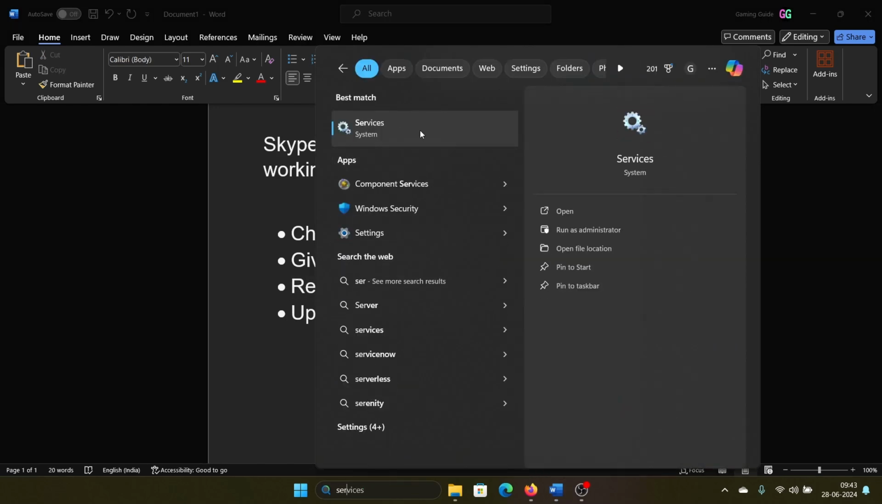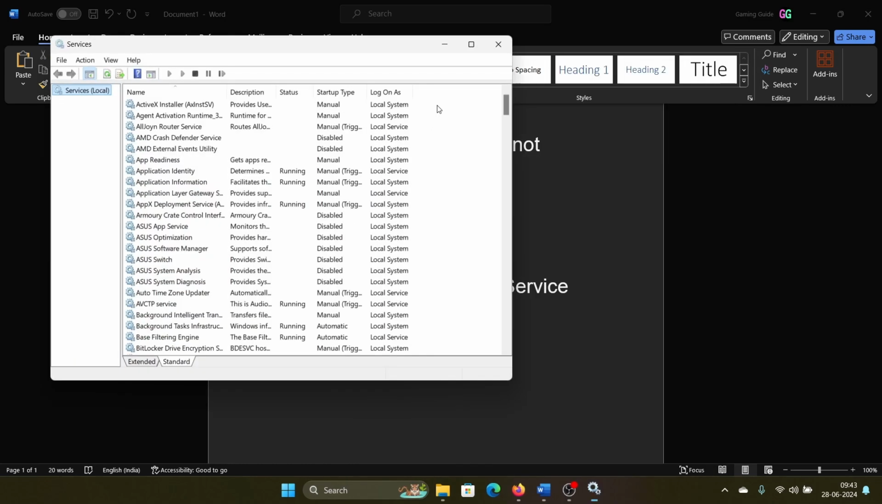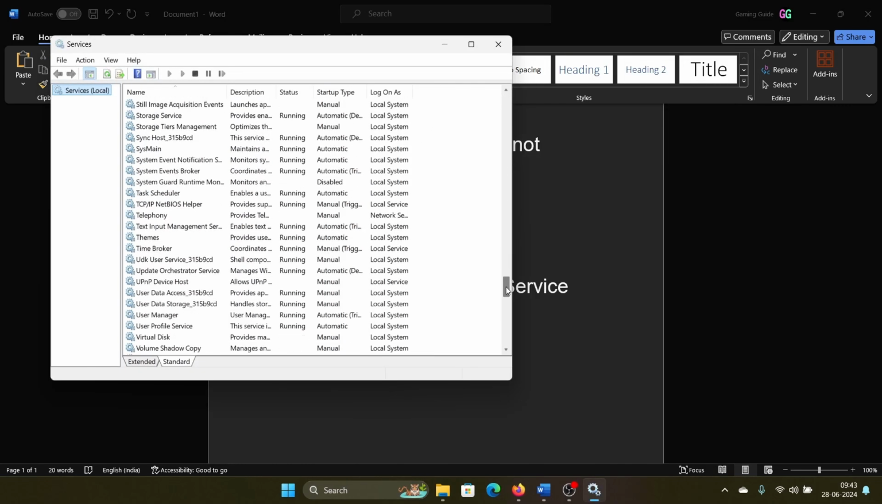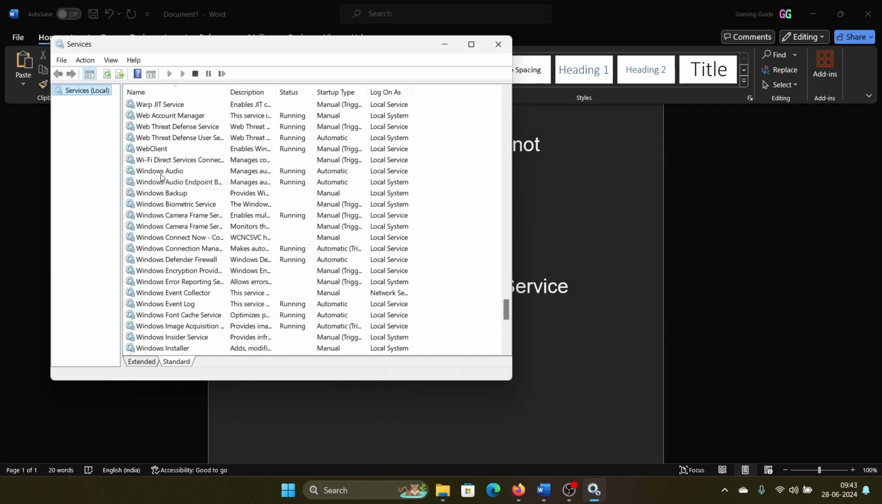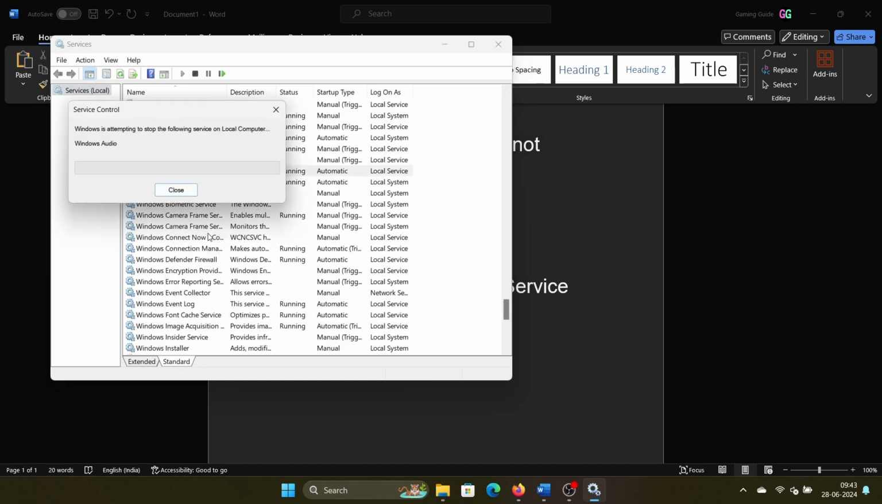Search for services in the Windows search bar and open the services menu. Scroll down to the Windows audio service. Right click on it and then restart it.